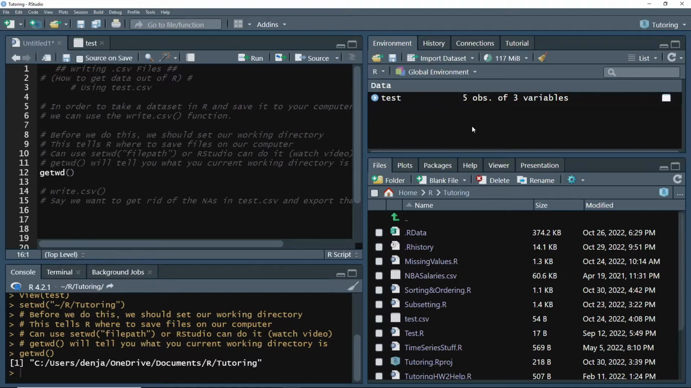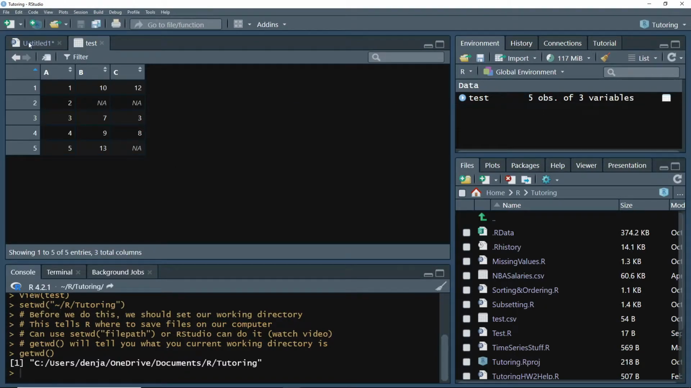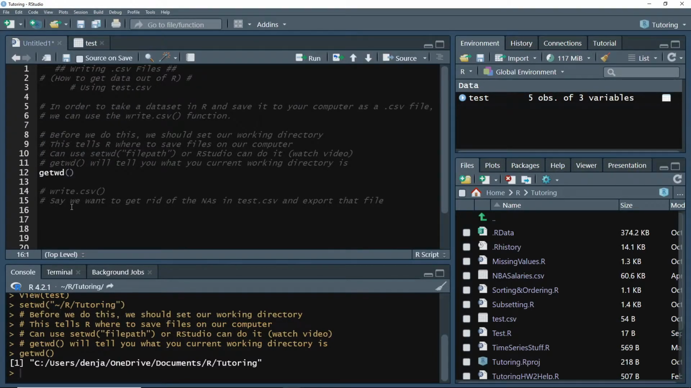Once we've set our working directory and we know where our data is going to go, now we can write out a CSV. So let's say that we want to get rid of the NAs in the test dataset and export that file, put that back on our computer. So you just want to remove these NAs. Well, I have a whole video about how to deal with NAs. In this case, we're just going to completely remove the rows of NAs.